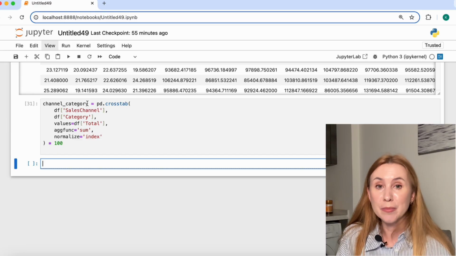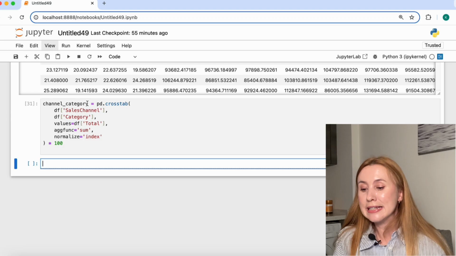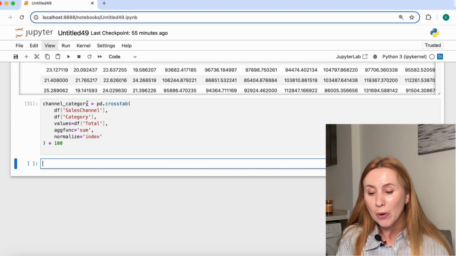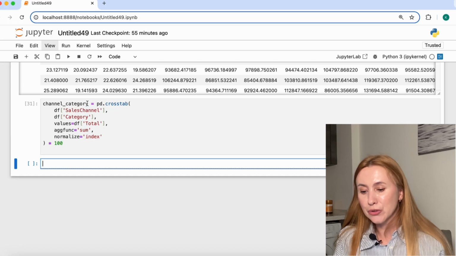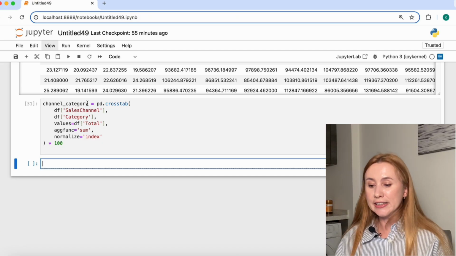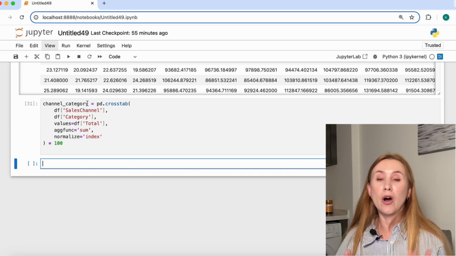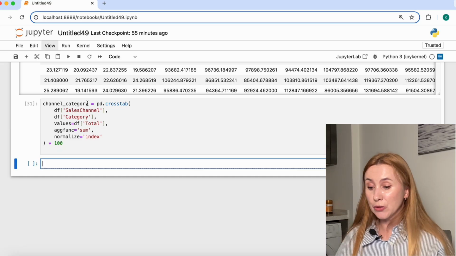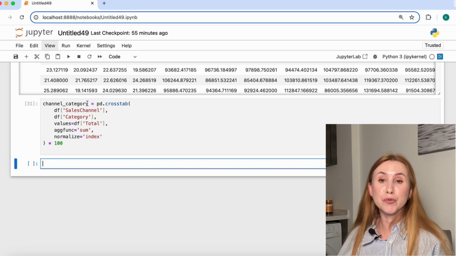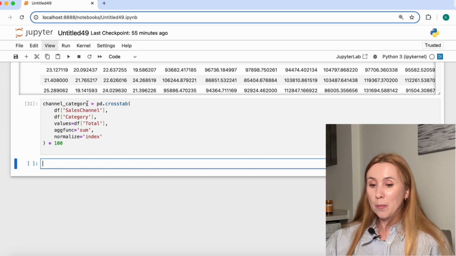Aggregate function equals sum indicates that we want to get the total sales of our total column, and normalize index normalizes the result row-wise, so each row represents the percentage distribution of sales across categories for that sales channel, and each row will sum to 1 or 100% after scaling. And then we multiply everything by 100 because we want to convert the normalized values from proportions into percentages.